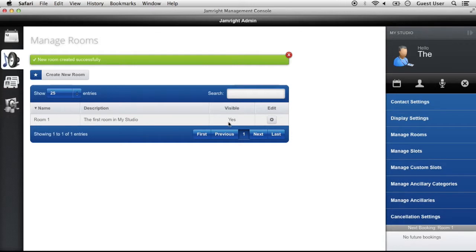This next screen gives you a summary of all your rooms. If you notice any mistakes, you can click the Edit icon on the right to be taken back to the previous screen to make your changes. If you have more rooms to set up, you can click the Create New Room button in the top left.